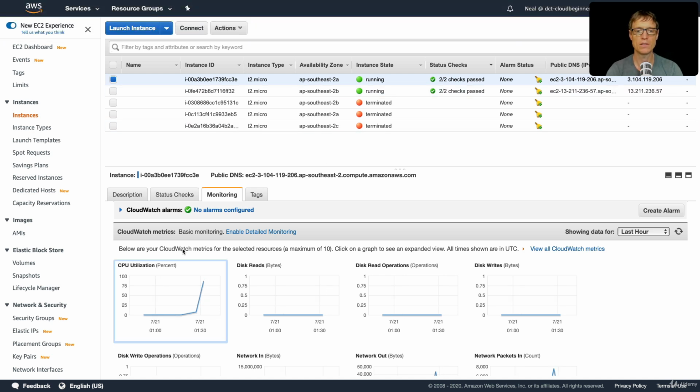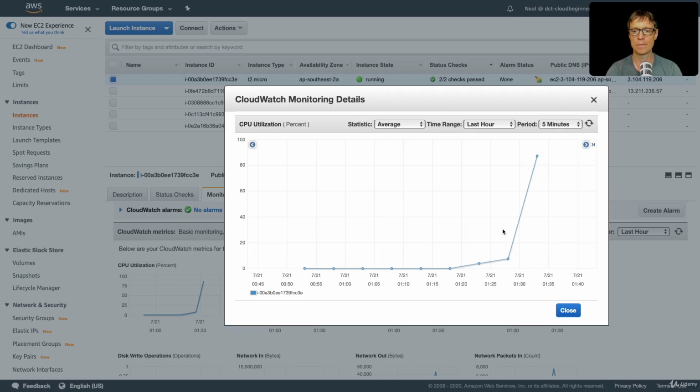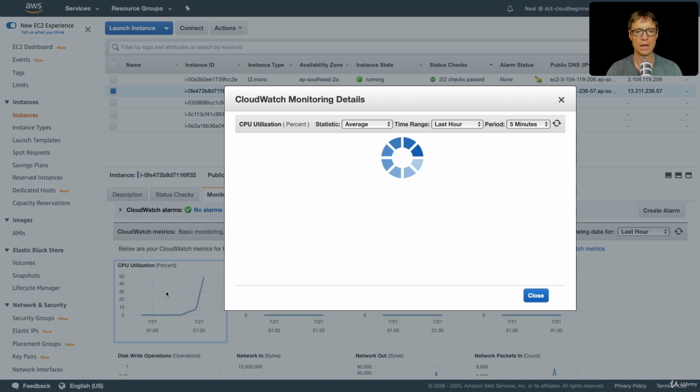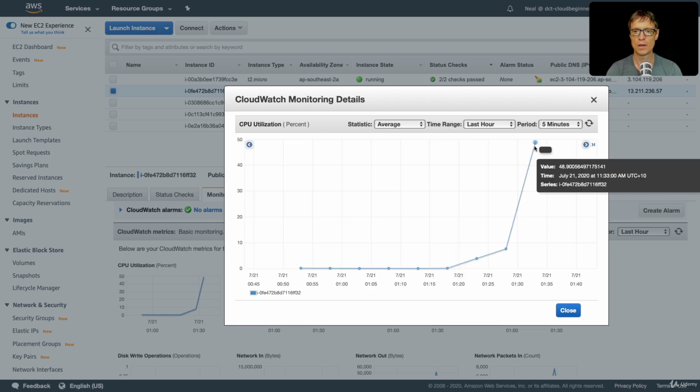So I waited a few minutes and we can see now that we've had some change. On the monitoring tab from one of my instances, we have CPU utilization here, and we can see that it jumped right up from a super low value here, right up to almost 90%. And hopefully we'll see that on the other one as well. Let's check the other one. And sure enough, it's jumped up. Well, it's just under 50% at that point in time.